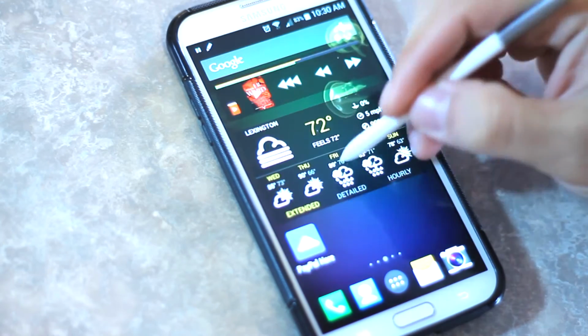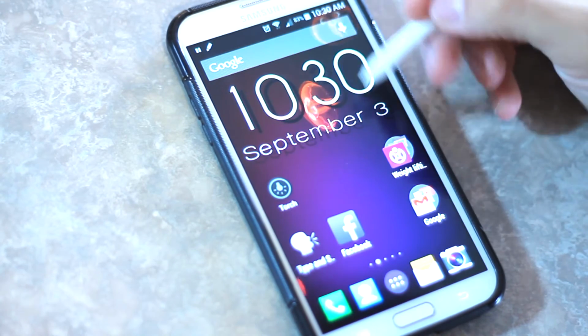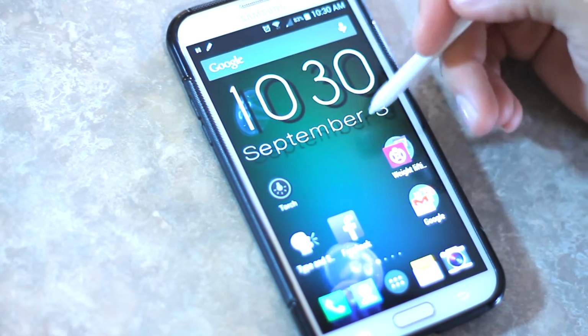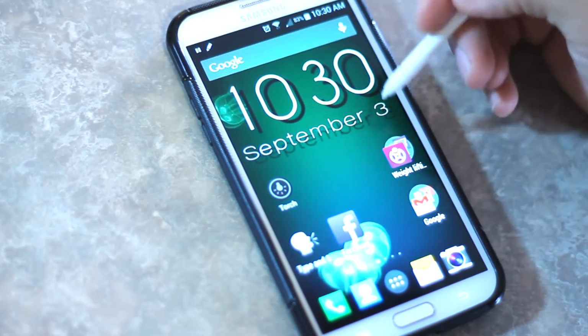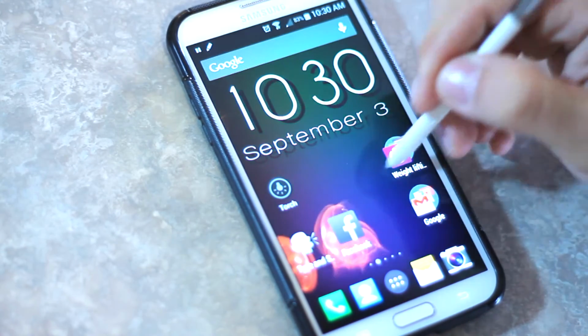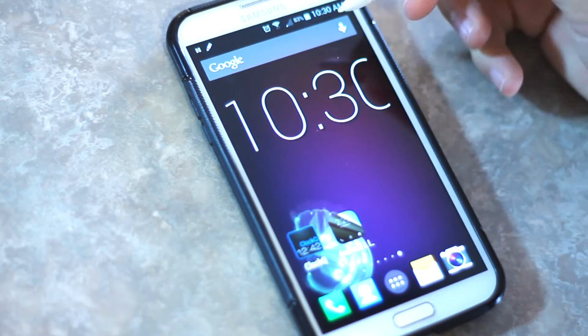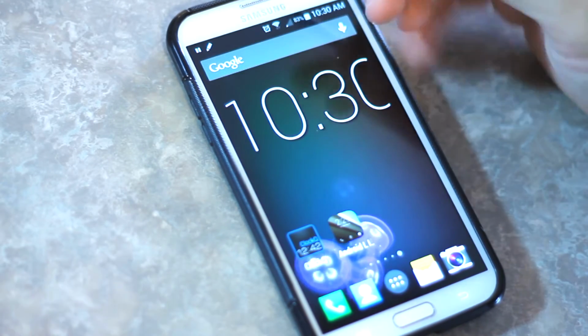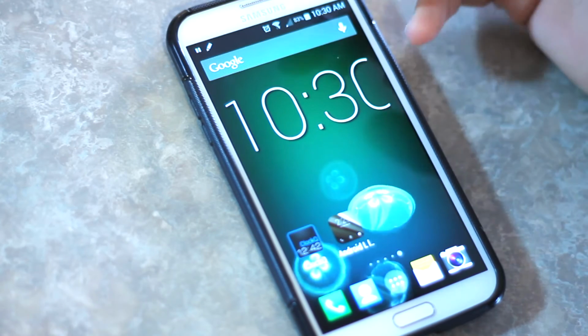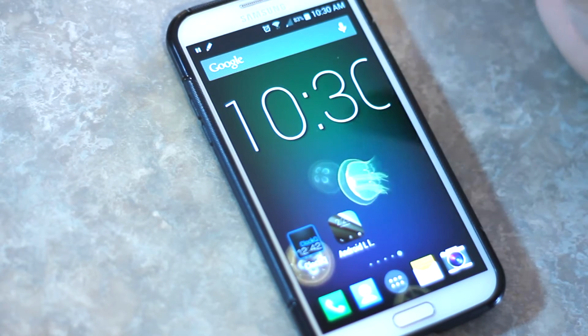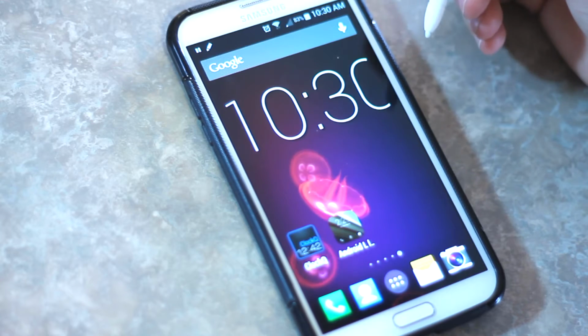So if you don't want to mess with creating your own clocks and learning a whole bunch of different, you know, it's a pretty complicated application, widget, you can use this one here, and this one works just as well. Gives you that nice big clock. You just don't have full range of customization that you do with the widget.